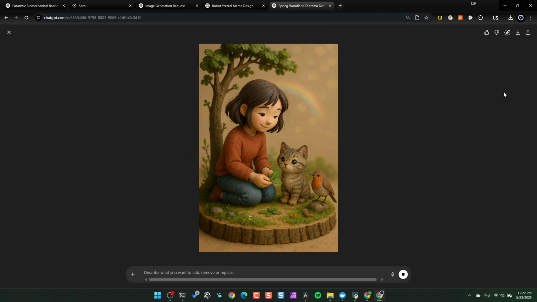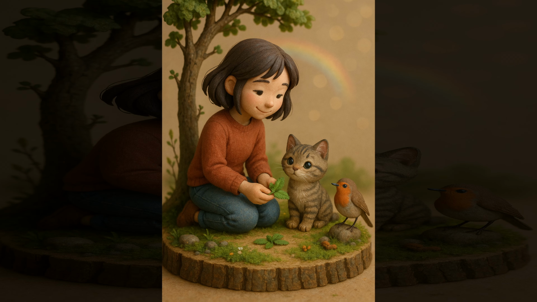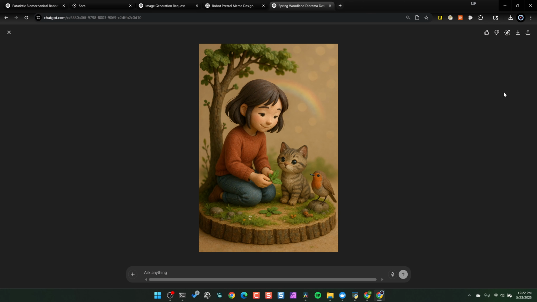Look at this. Isn't that beautiful? So now I've got my little handcrafted craft, and I've got the girl now with a cat. The cat is, fortunately, this is family friendly, so the cat is not eating the bird, and she's got a leaf of some sort that she's playing with, and the rainbow's shining in the background. So very cool.